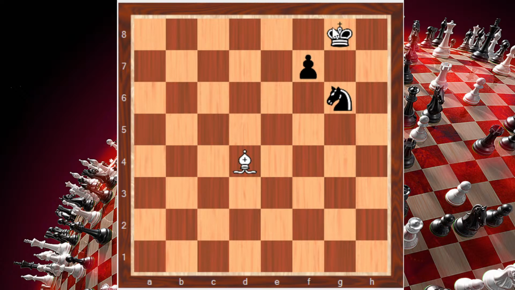This is the position. Black king is here, black pawn, black knight. White bishop is already there. I am giving the white queen. Where do you need to put the white queen to do mate in 1? Here is the h8 square, the g7 square. Of these two, which is the best one?